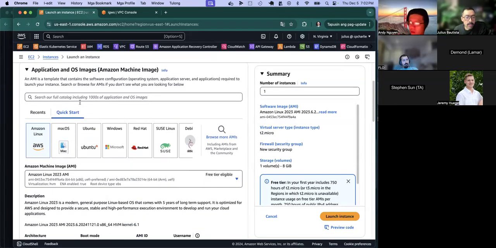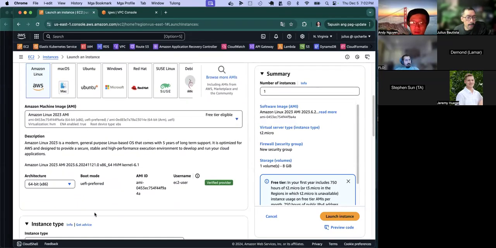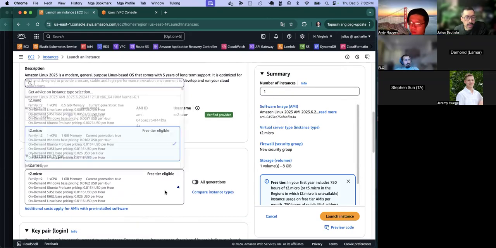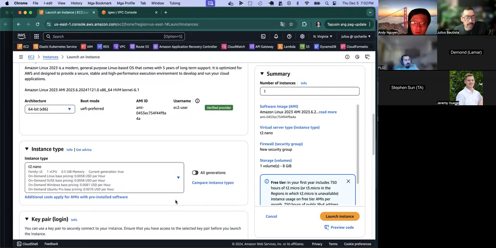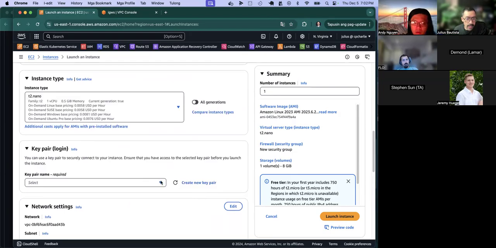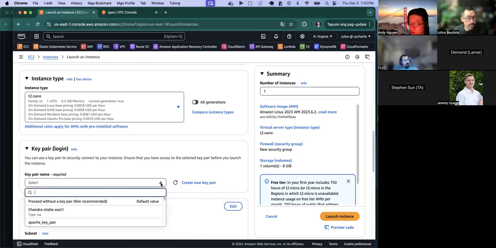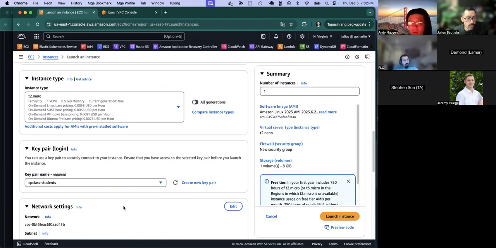I'm going to select an image. I'm just going to use this default one. And I'm also going to switch to nano just because it's a little cheaper, and we don't really need to do a lot with it other than test a very simple web server. I'm going to select one of these.